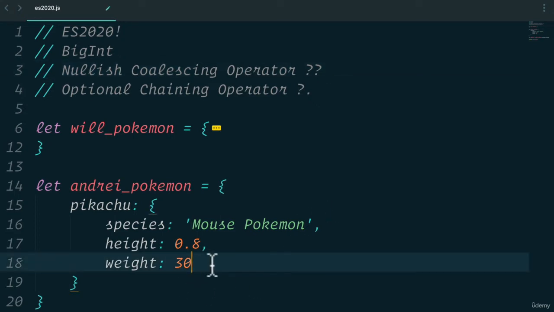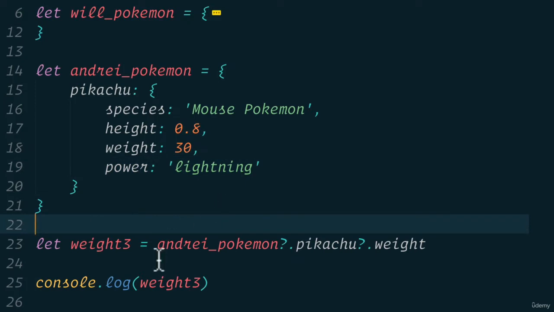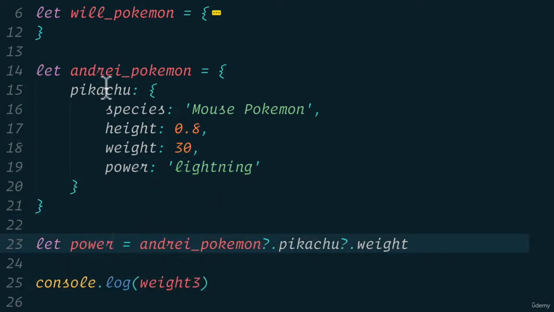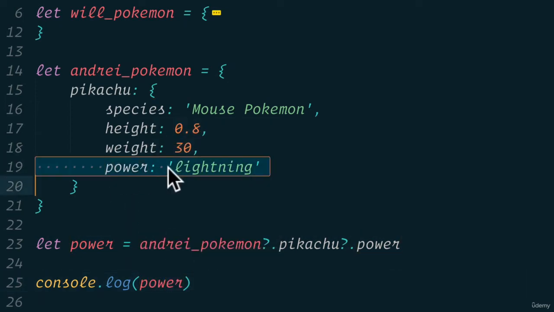Let's imagine that we have a new property here, and we'll call it power. And power for Pikachu is lightning. Now, if I wanted to get the power of my Pokemon, then I can simply do this and grab the property power: lightning.